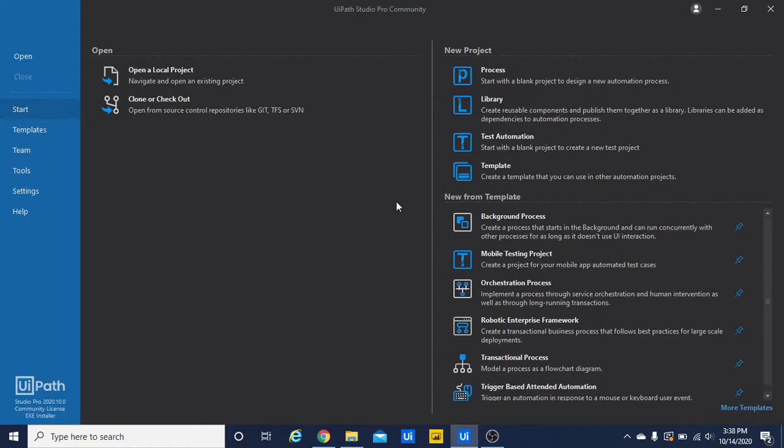So here I'm in UiPath Studio Pro. This is the community version. This is the free version of UiPath. So if you want to play around with RPA, building your own bots, community version is very nice for that.